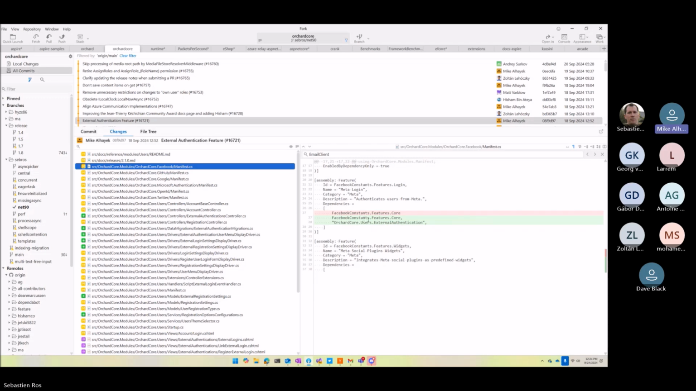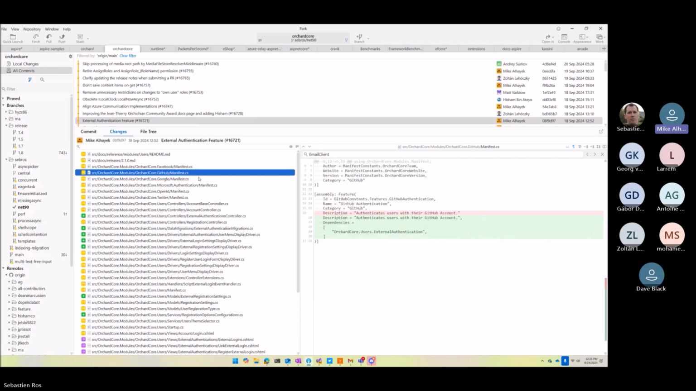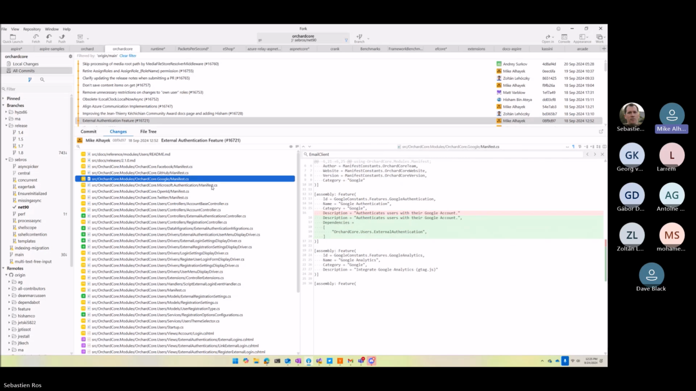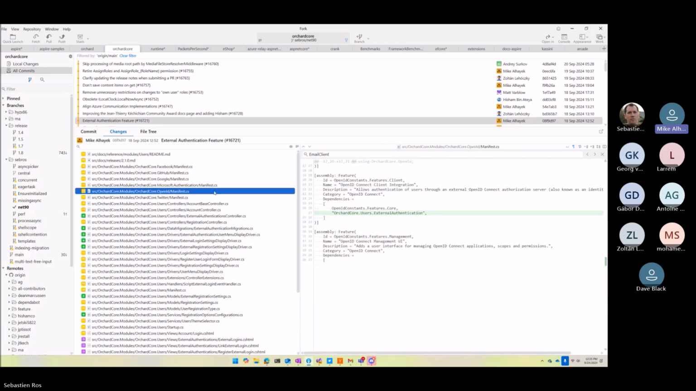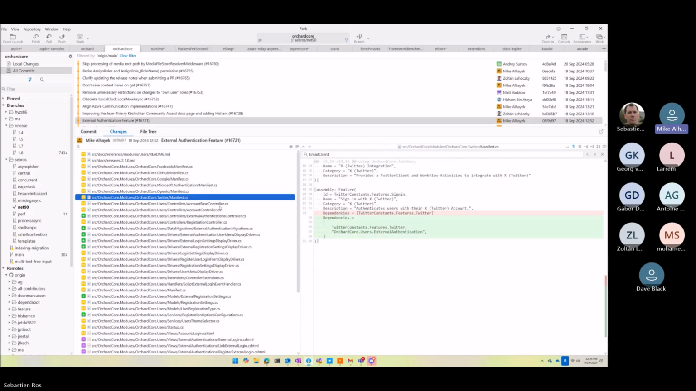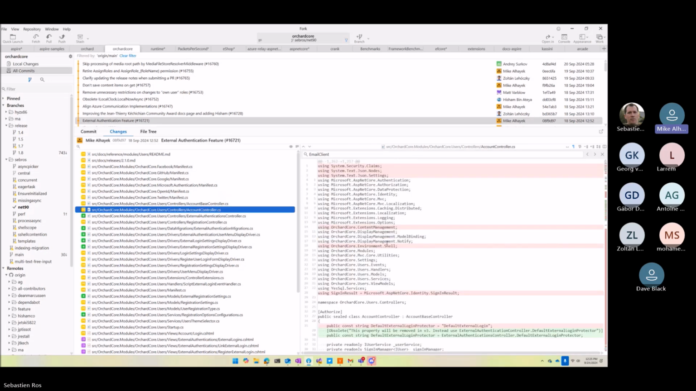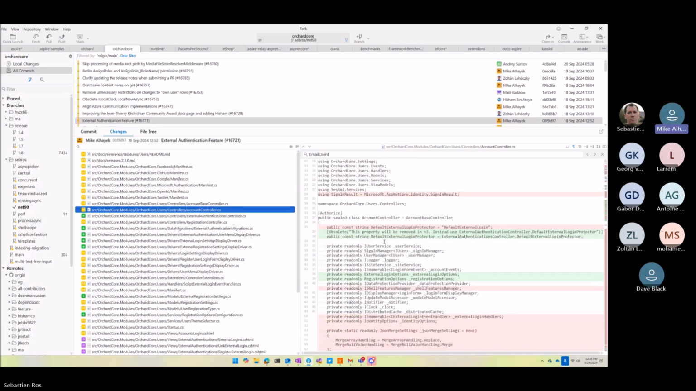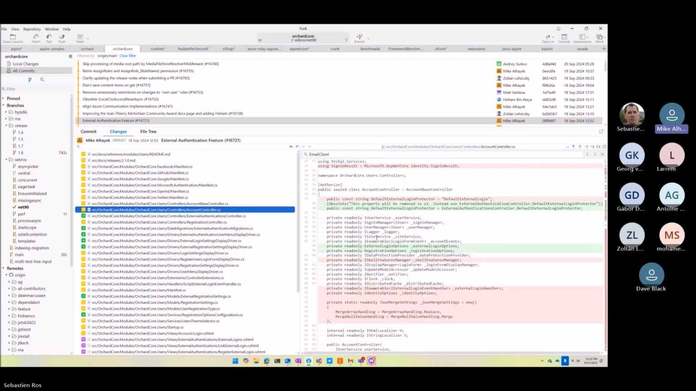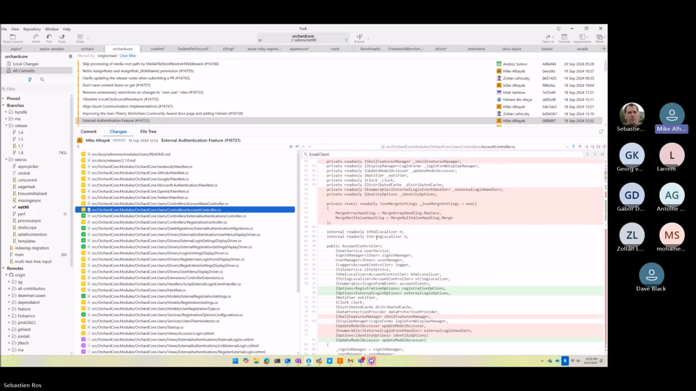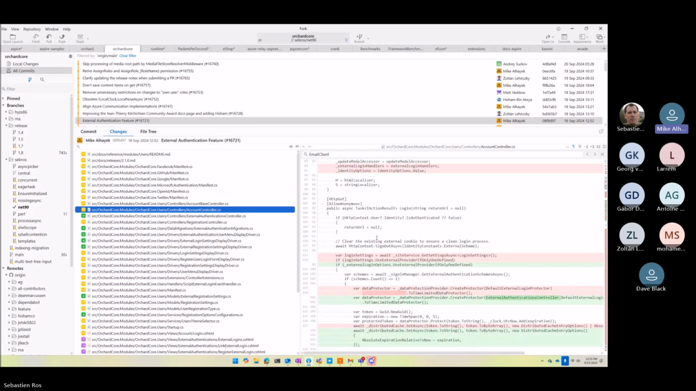So that also allows better dependency on other modules. Like in the past, the registration feature had to be enabled if you also wanted external authentication, because the settings were all in the registration feature. You couldn't really do external authentication without also enabling the registration feature. So it was kind of coupled. So we separated all of it.